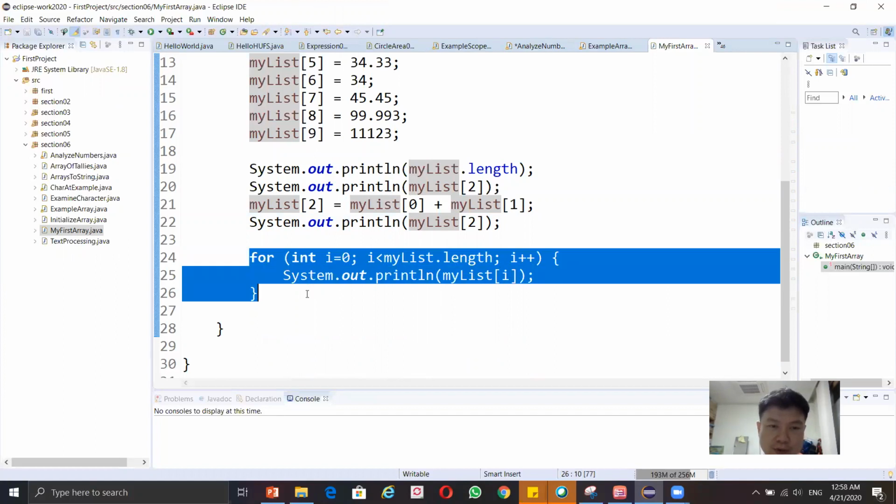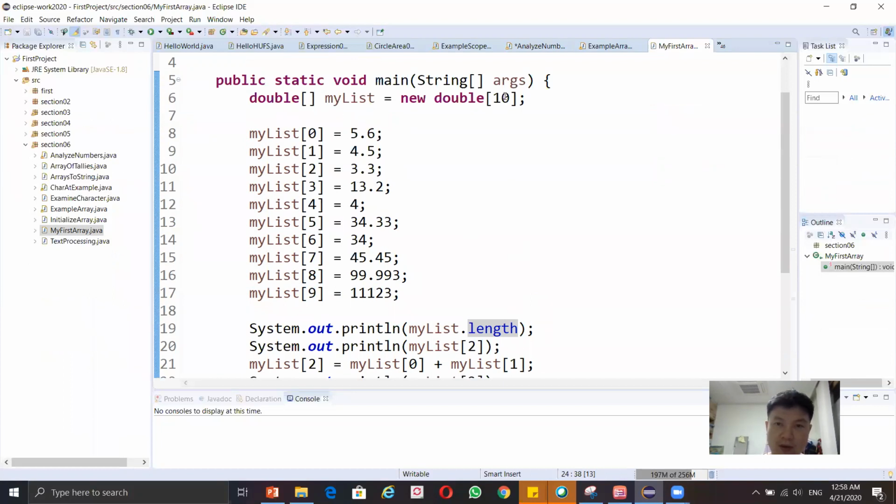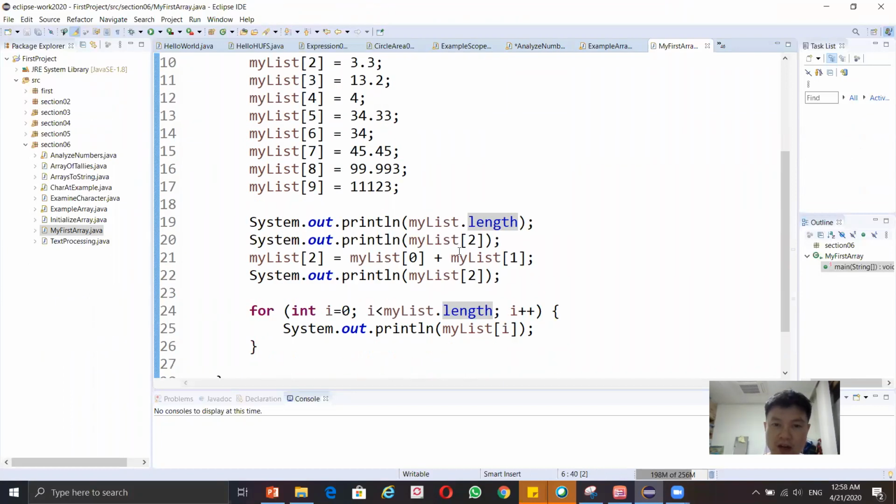And when you want to see all the other elements, you can just do it with a for loop. I would like to start from 0, and then loop until the length. What is the length? The length means the myList size. We know that the size is 10, so it will loop from 0 until 10. After you print the element, just increase i by 1.